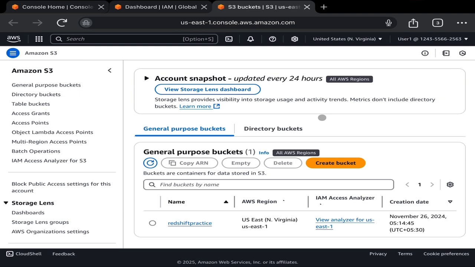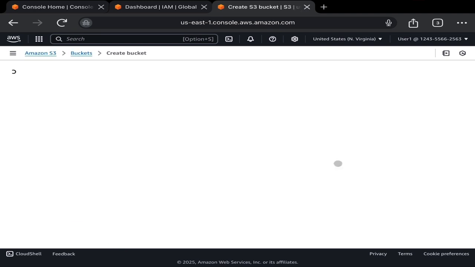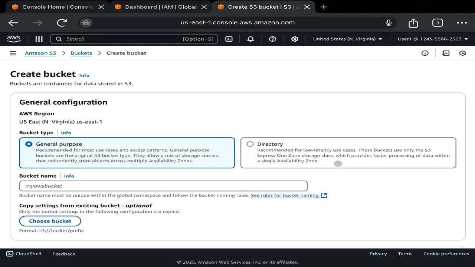So now you can see that there is already a bucket available, the Redshift practice bucket is already available in that. You can see that you can even create a bucket because you have permissions to create. You can do anything with S3 because the administrator gave you full access to S3. So this way you can check with S3.